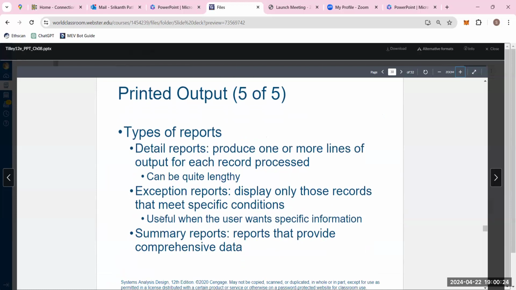Detailed report, exception report, summary. Detail means what? I've got a summary as well as detail, right? And exception means what? Sometimes, you may be generating some reports that has to do with things that did not work as expected, usually with the batch process.